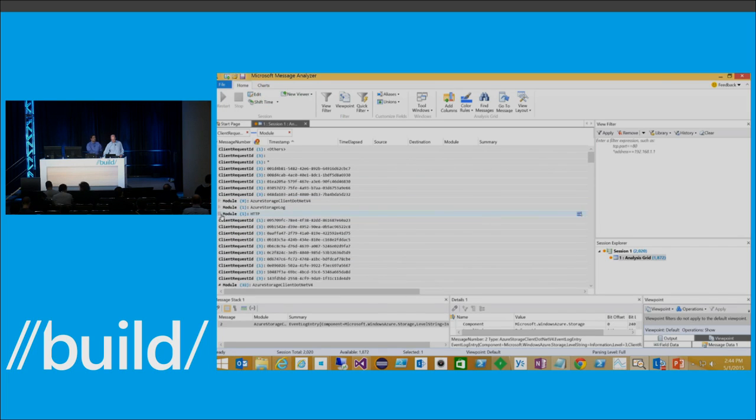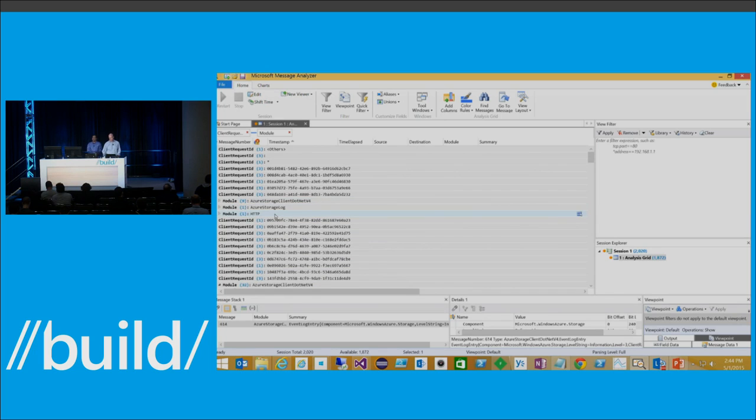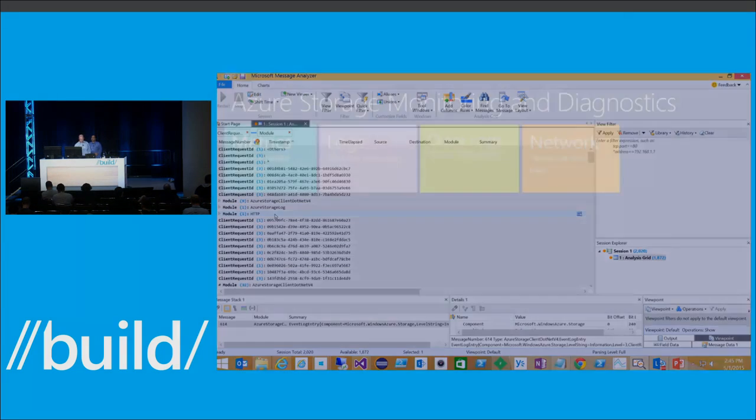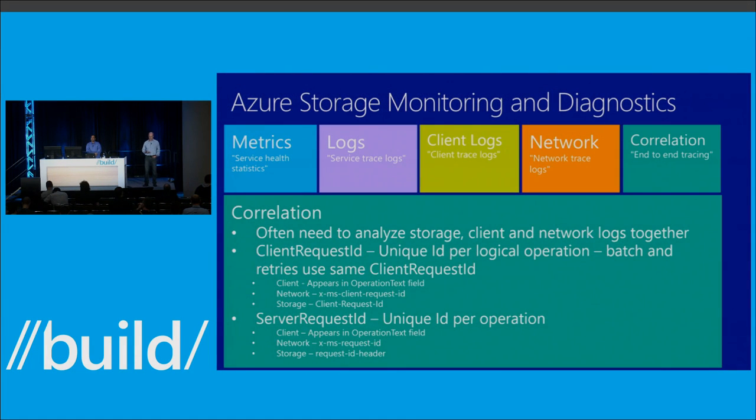Then you could see what was going on inside the client application, strongly typed again, so you could query against it if you wanted to, and so forth. So it's a really useful tool for troubleshooting. And that's the correlation that we just spoke about.